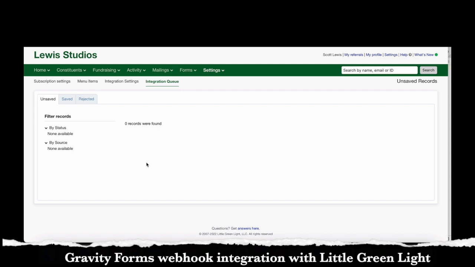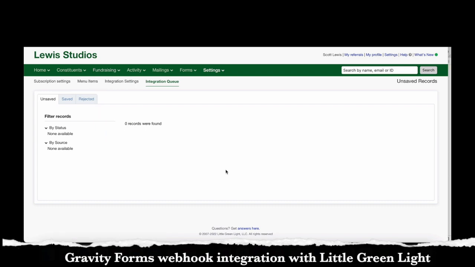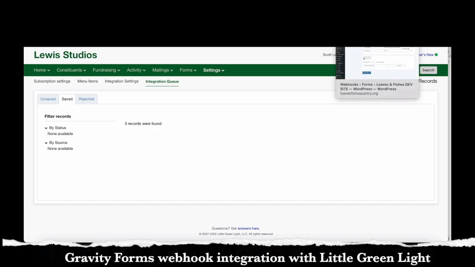Once it's accepted, you would then go to your fundraising gifts and look at the giving, and then look at the gift there to make sure everything looked right. If everything looked right, you could then delete that gift if it was just test data. If it didn't look right, you could come back here and go to your saved tab, and you could undo that integration save so that it would come back out. You could then reject it or delete it, or you could edit it in Little Green Light in the queue and then try it again, and correct what you think is wrong in either the integration settings here or the webhook settings over in Gravity Forms.